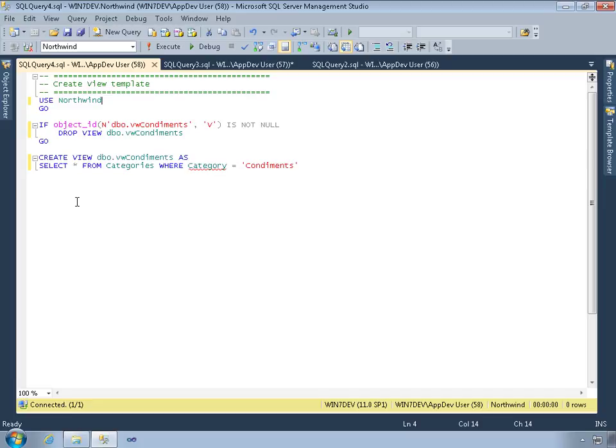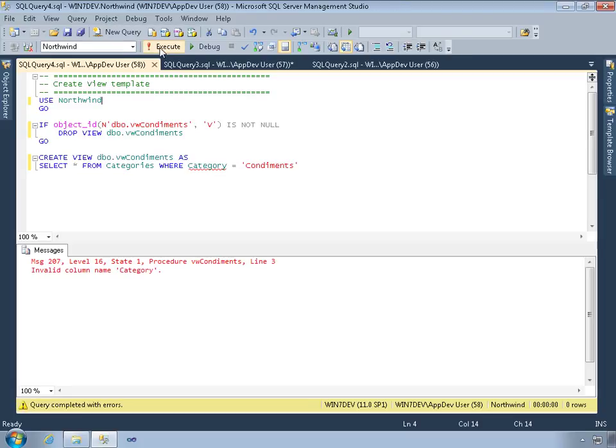And then if I execute this, I have a problem because this should actually be category name. Yeah, there we go. Okay, so the nice thing about that is that it prevented me from creating the view because I had a syntax error. Well, not really a syntax error, but I had an incorrect column name. There was no category column within the categories table, and so it stopped me from creating the view.